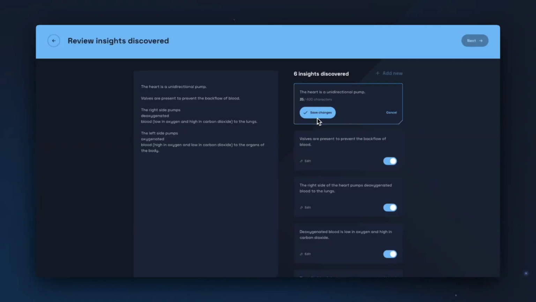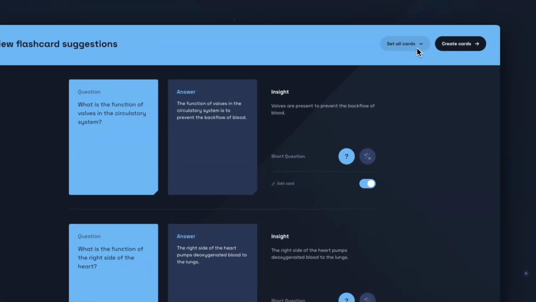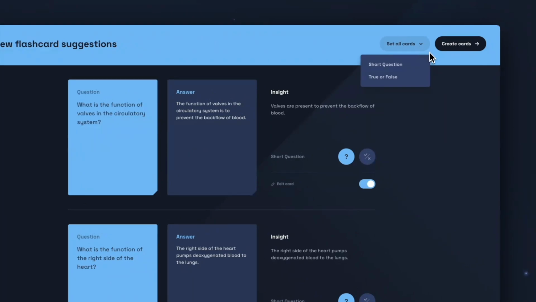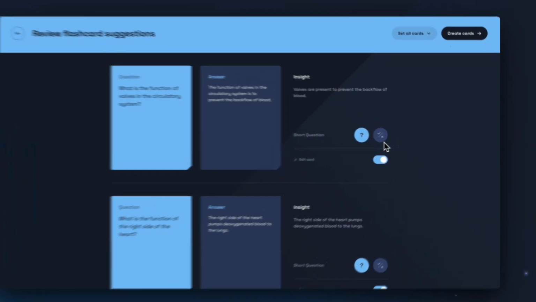You can edit your insights, add new insights, and turn off anything that you wouldn't like added to your flashcards. Once you're happy with your insights, you can click Next in the top right-hand corner. Here you can view the flashcards created. You can choose to set all of your flashcards to true or false, or question and answer formats. You can also set this manually for each flashcard.